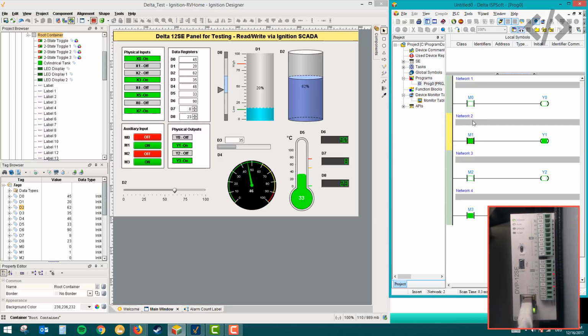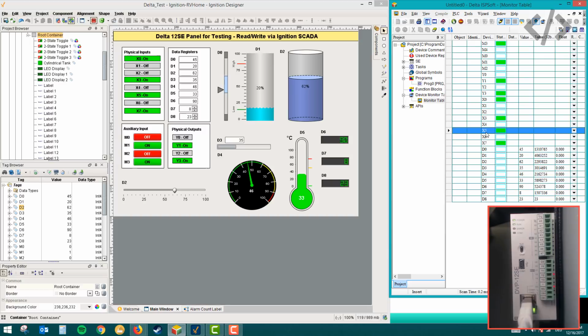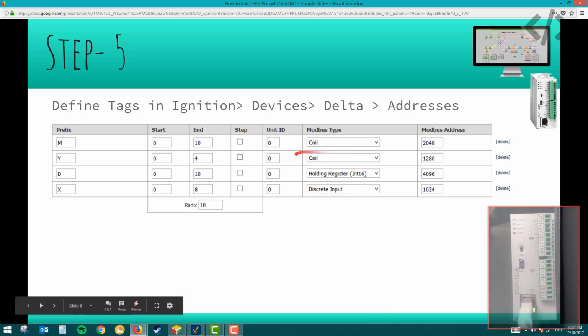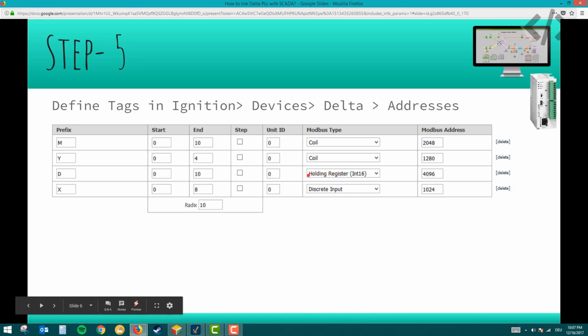Now here they wrote M0, M1 to make it easy for us to understand. They wrote D1, D2 as a data register. M0, M1, X5, X6. This is easy for us to understand, but when you work on microcontroller based programming, we have the real addresses, which are the Modbus addresses. So we have to use those addresses to access using SCADA. Now, how do I get these addresses?